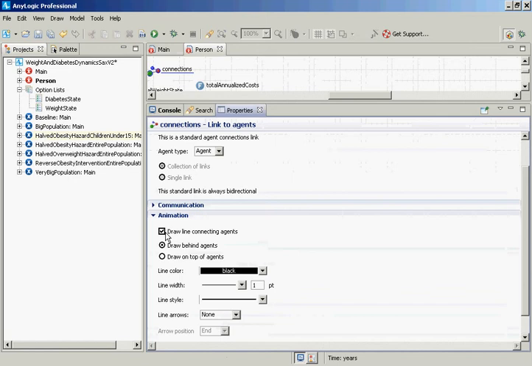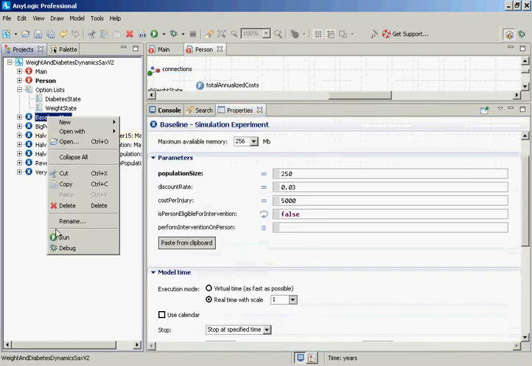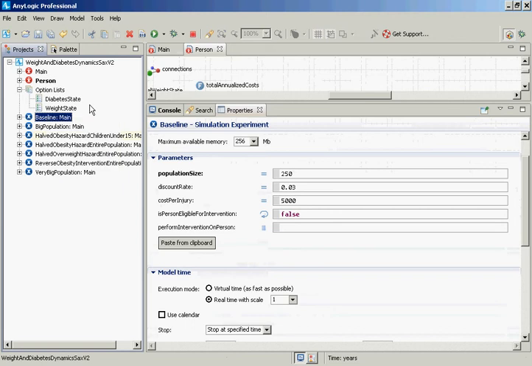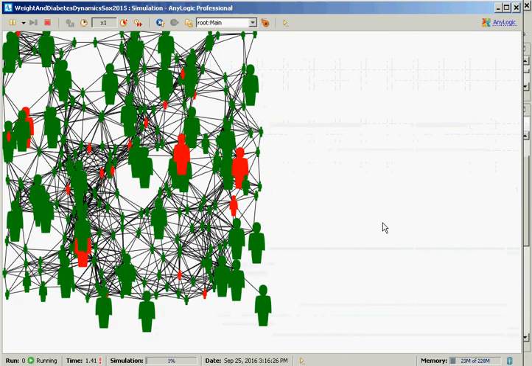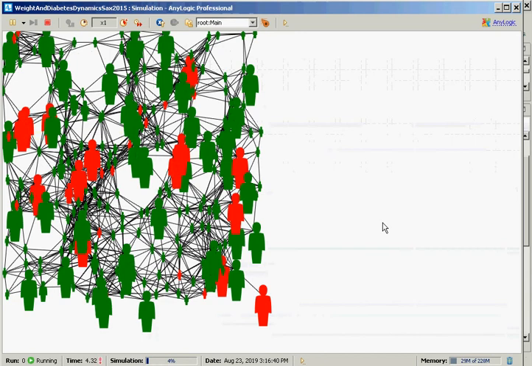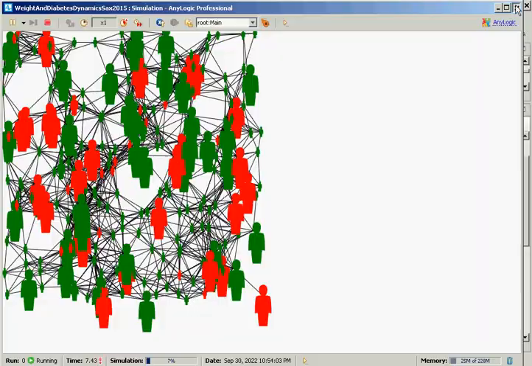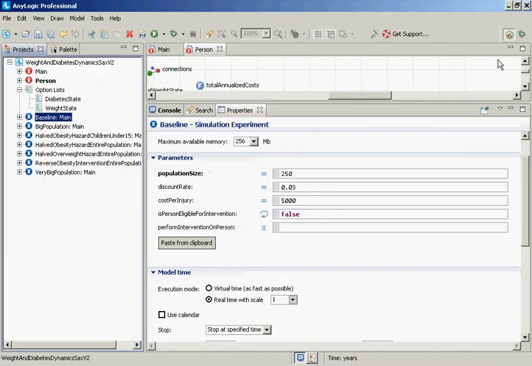Okay. Let us now run our model. What should we see? Anyone? You should see something like this. Do you see something like that? Okay. So, we now have a network in place.